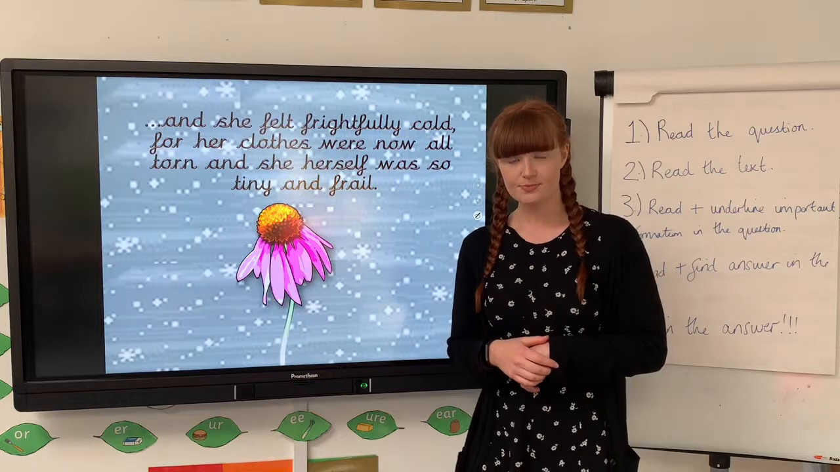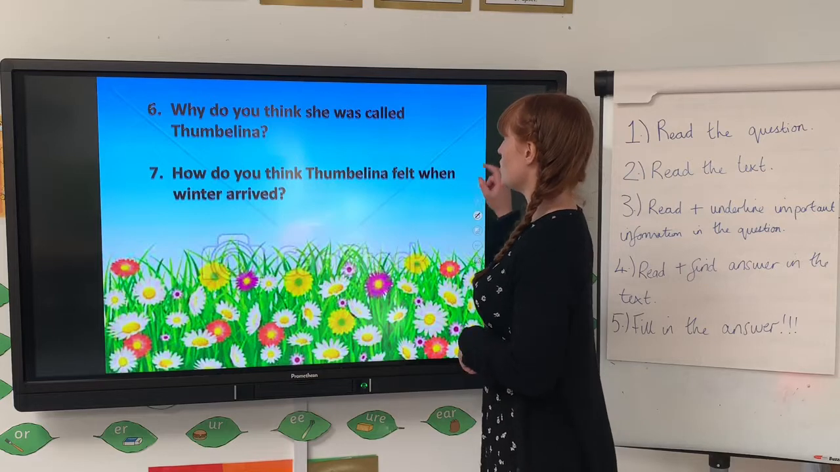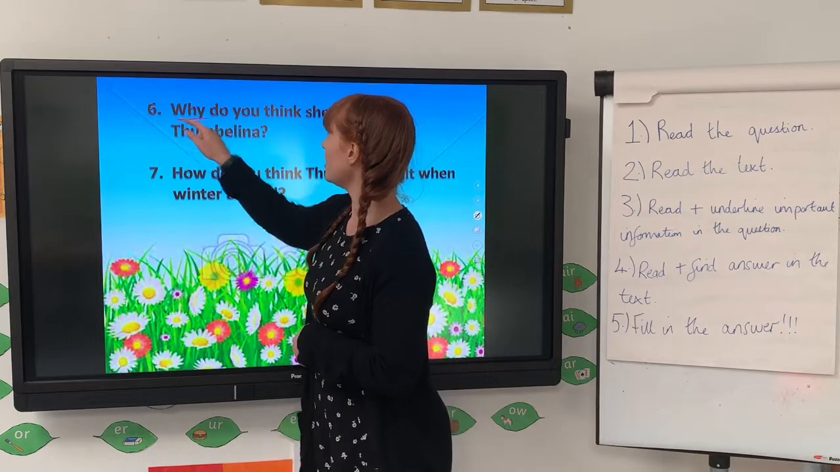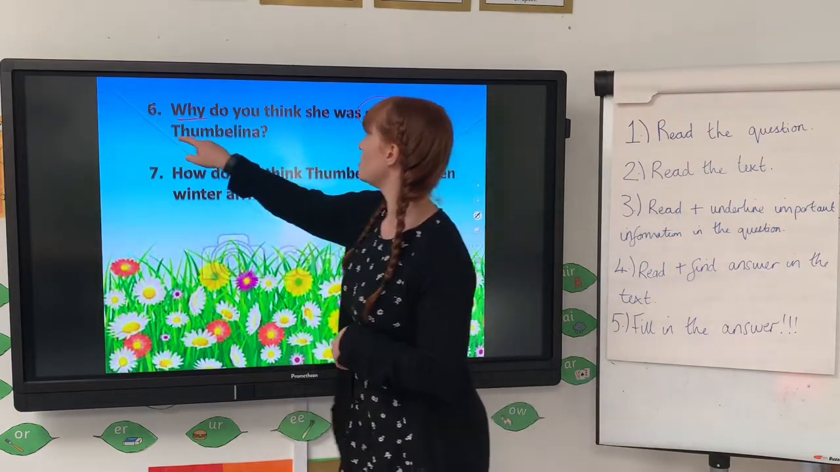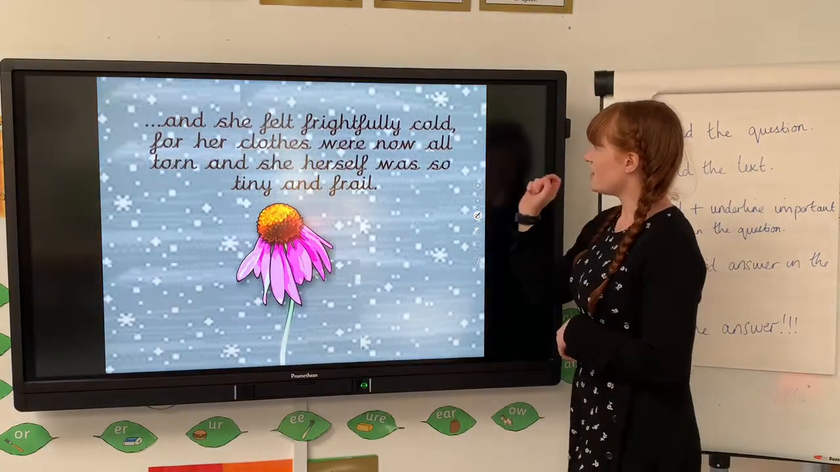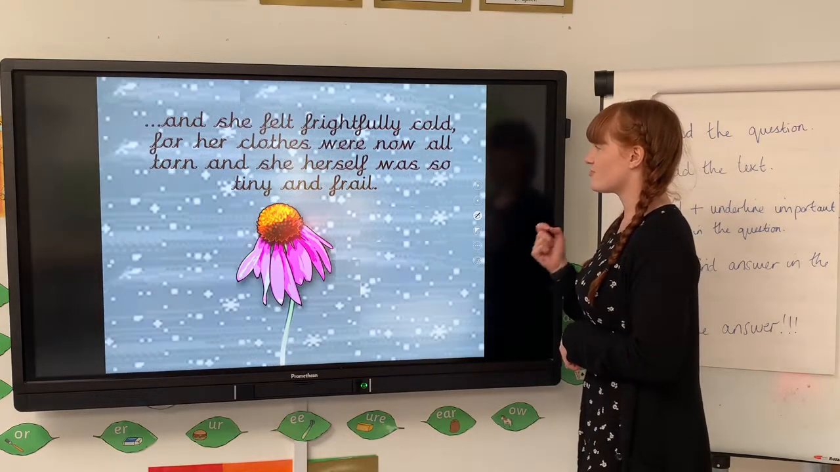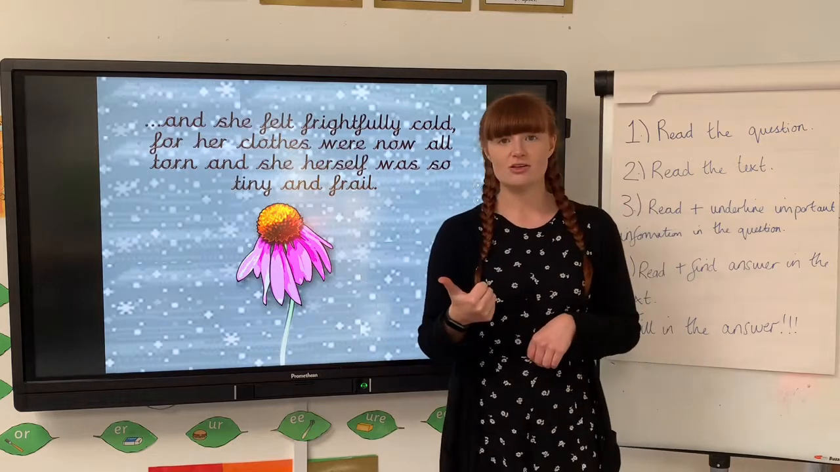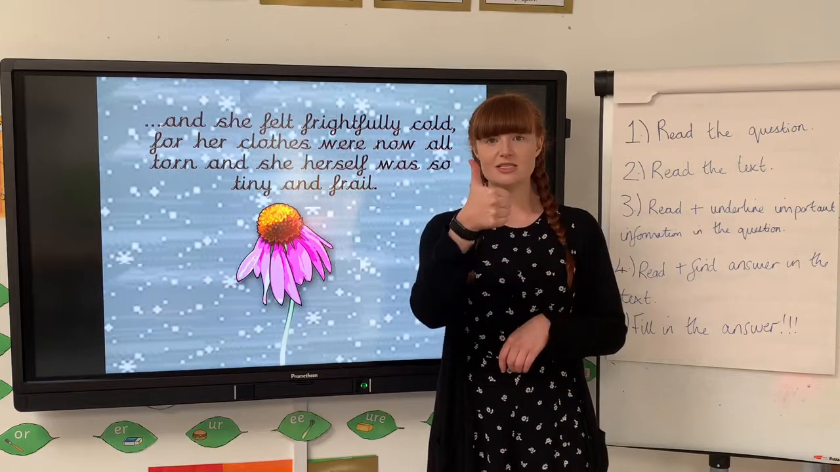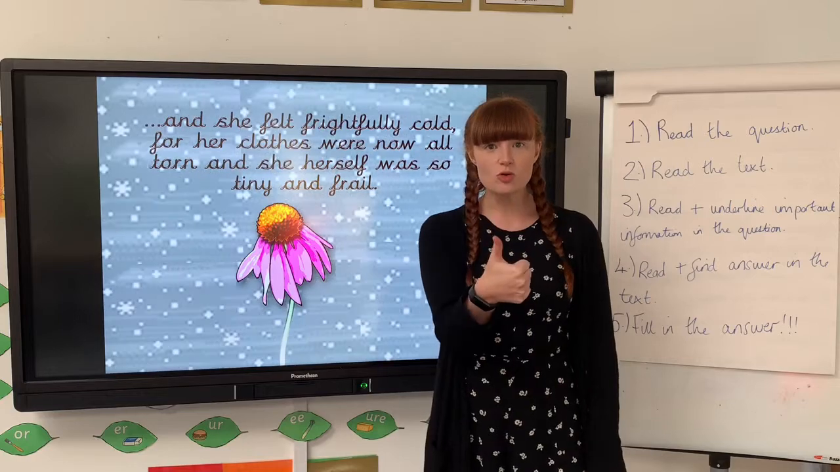So again, we're going back to that question, which says, why do you think she was called Thumbelina? So I'm looking at why she was called Thumbelina and seeing whether I can find that in the text. And she felt frightfully cold, for her clothes were now all torn and she herself was so tiny and frail. So I'm thinking about Thumbelina, I'm thinking about the first part of that word, the thumb. And if I was describing a thumb, I probably wouldn't say it's a large thing, I'd say that it's quite a small thing.